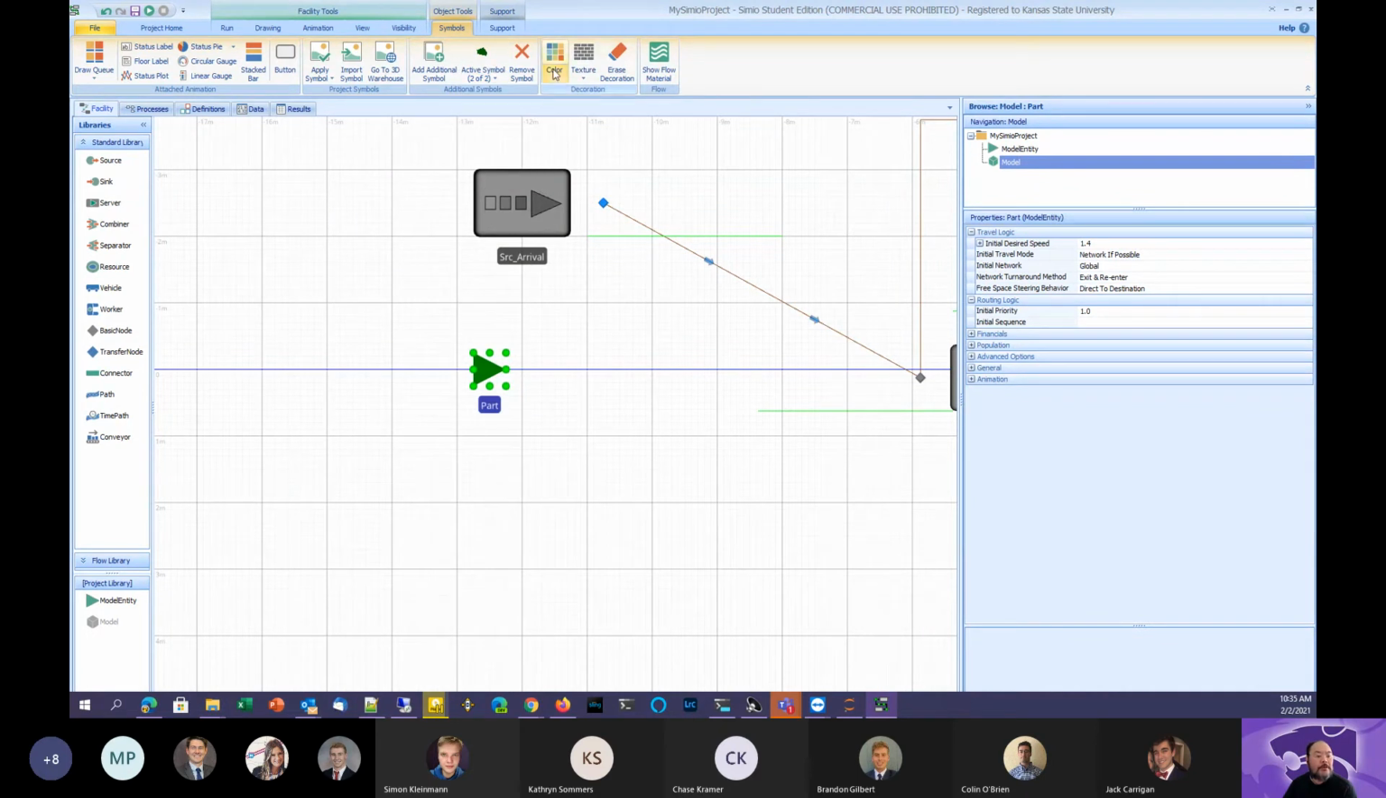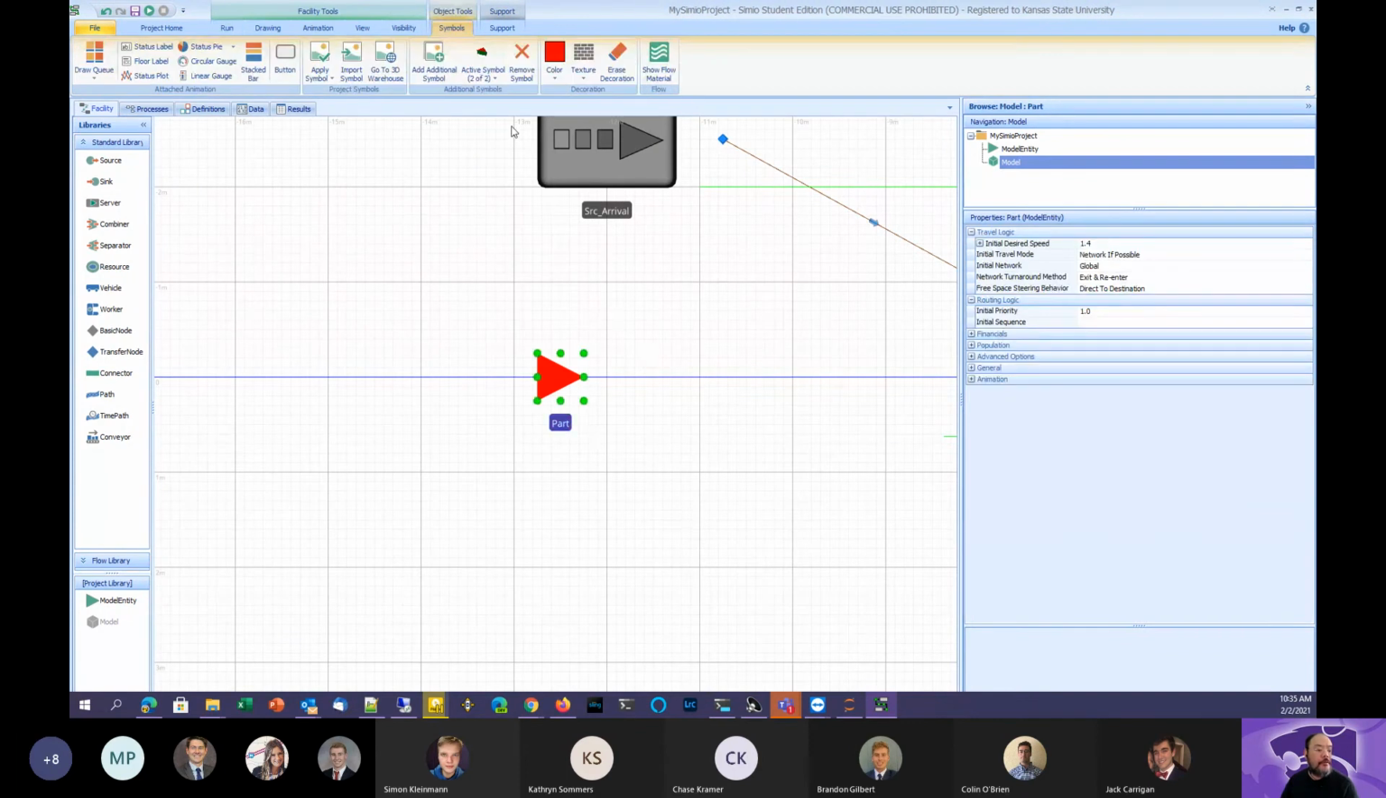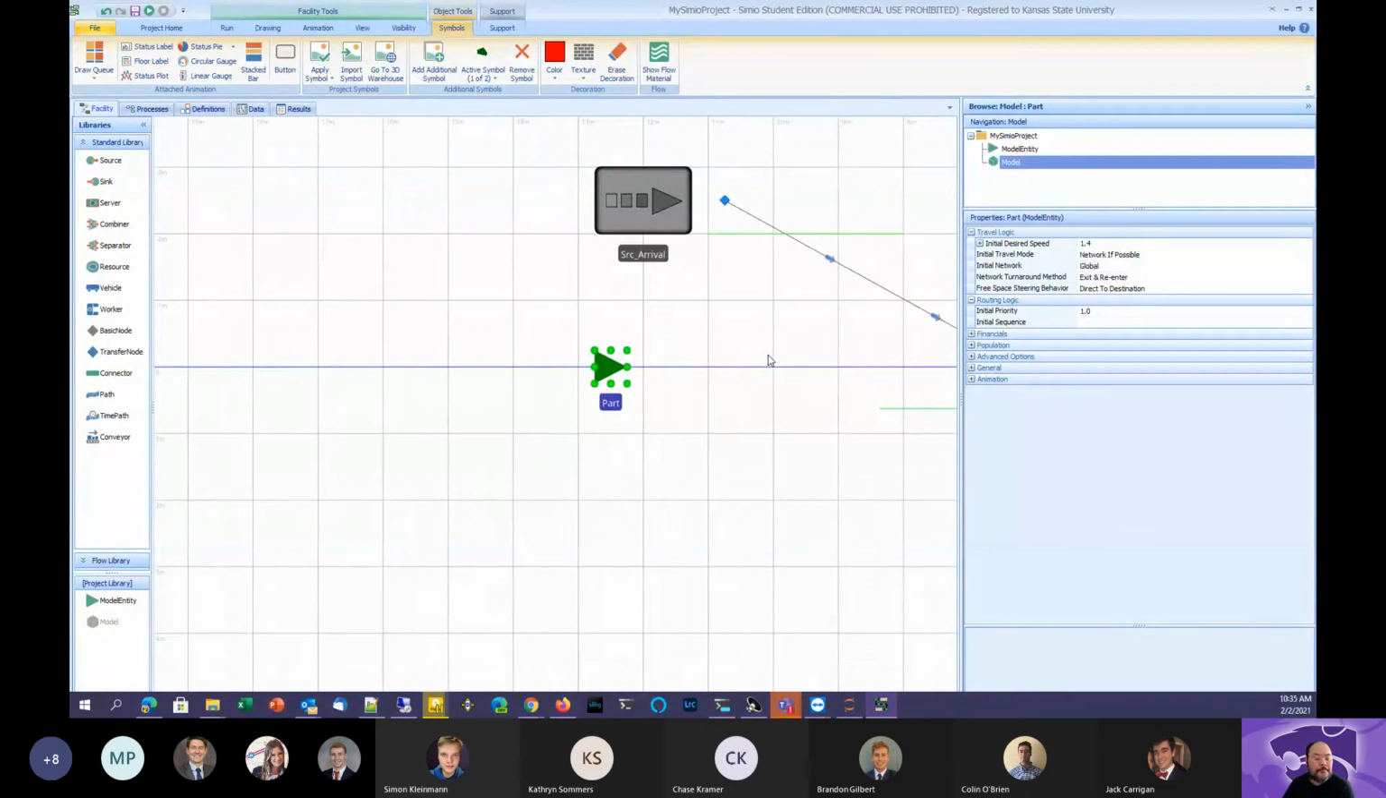For now, I'm going to change the color to red. And I'm going to click on the parts right now. And you can see that it becomes red. However, if you go back to this active symbol, you can see that symbol 0 equals green, symbol 1 equals red. Everybody okay? So this is how it is.